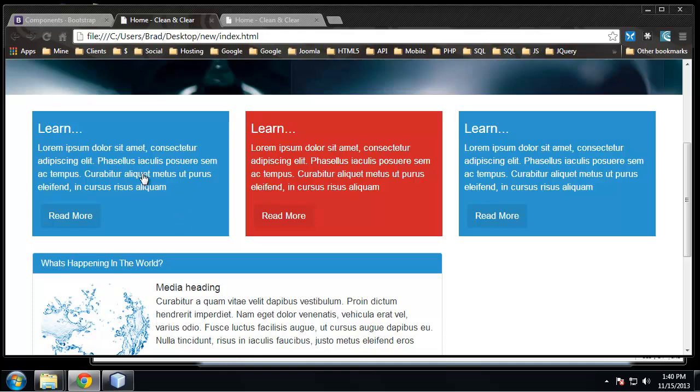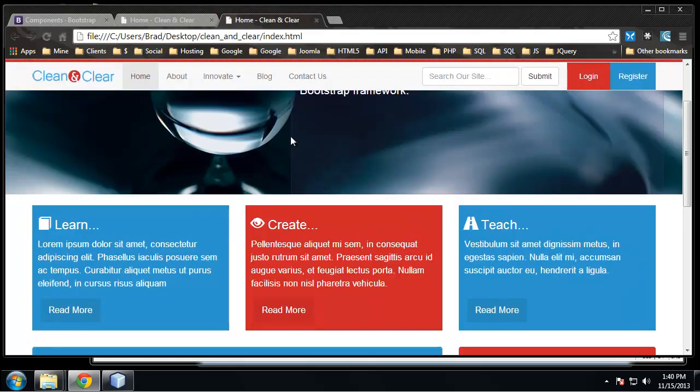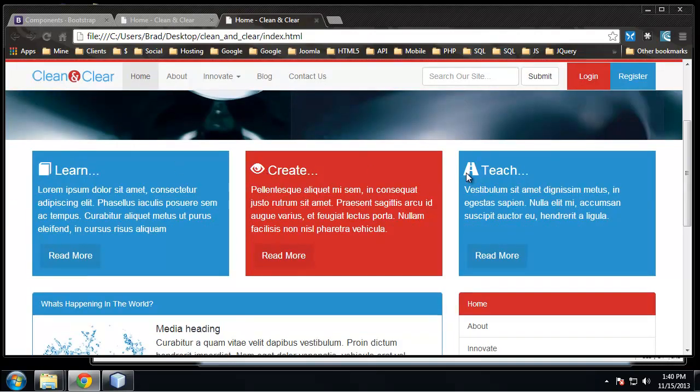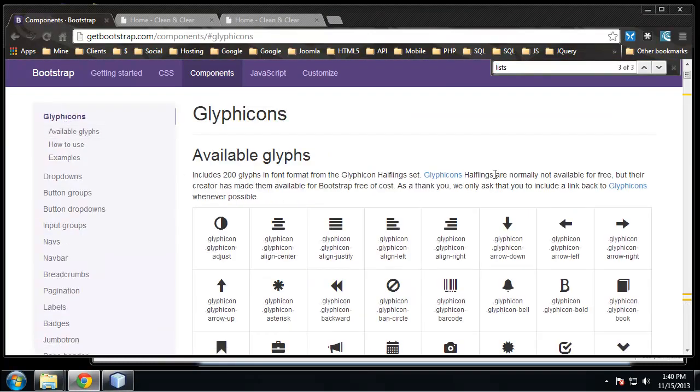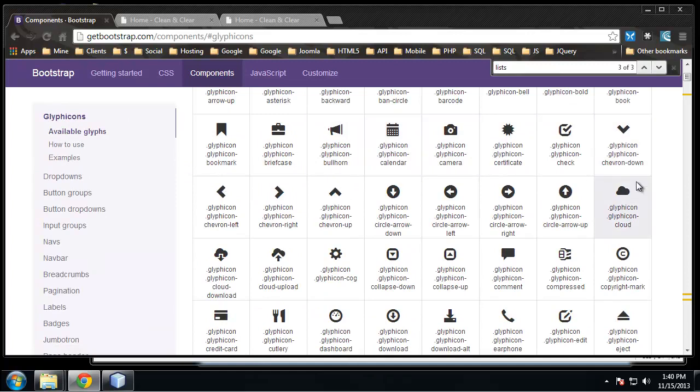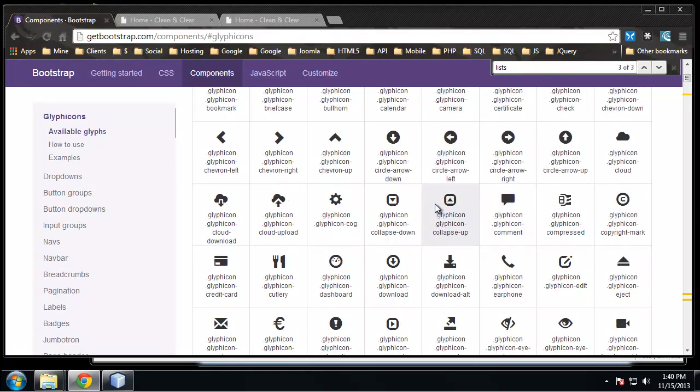Alright, so in this section we're going to add a list group in our sidebar. But before we do that, I want to add the Glyphicons for these boxes here, which I forgot about. If you look at our template, you can see we have these three icons. So this is very easy. In the Bootstrap site, if you go to Glyphicons, you want to pick out whichever image that you want to use, and you just use that class name in a span wherever you want it.